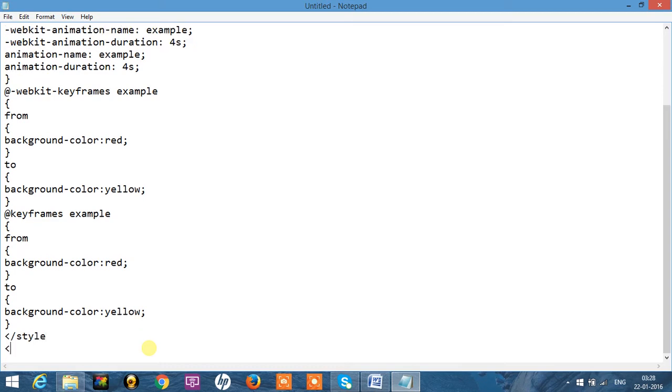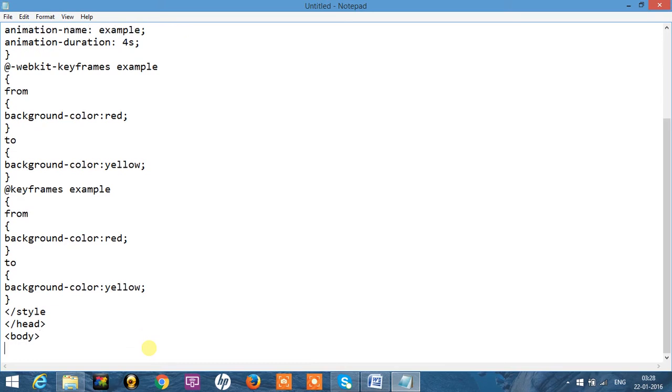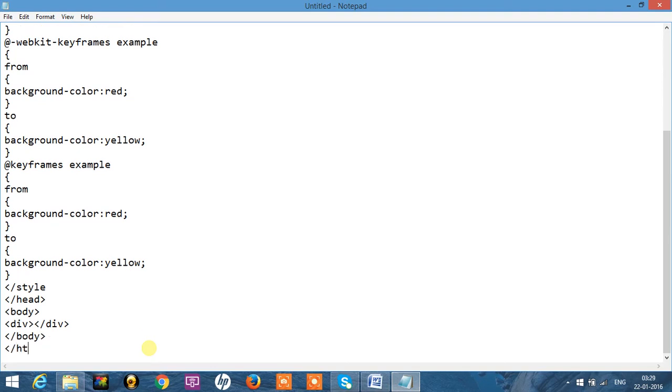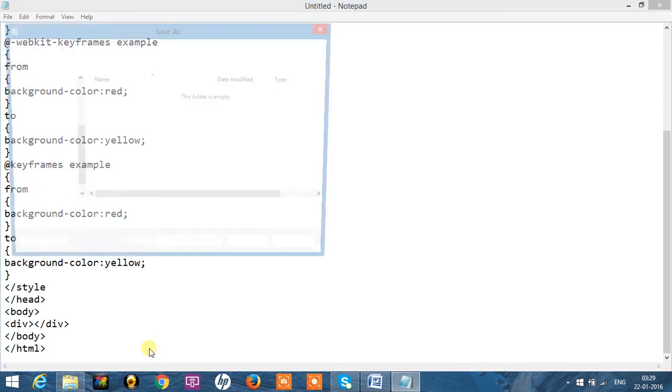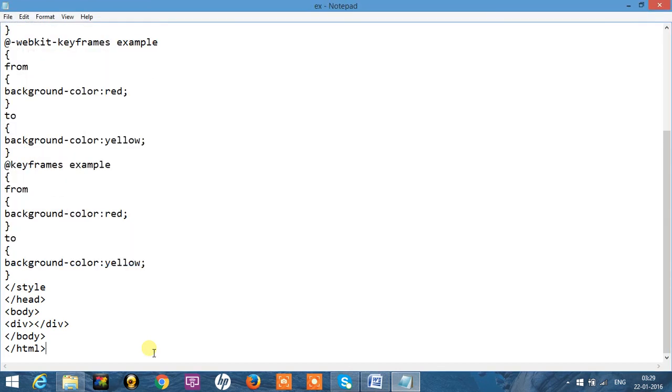Close head and open the body and take one div to which the animation will be applied. Here we can give nothing to the div, or we can take any text. Now close the body, close the HTML. Now save this file with .html extension. Run this file with the browser.